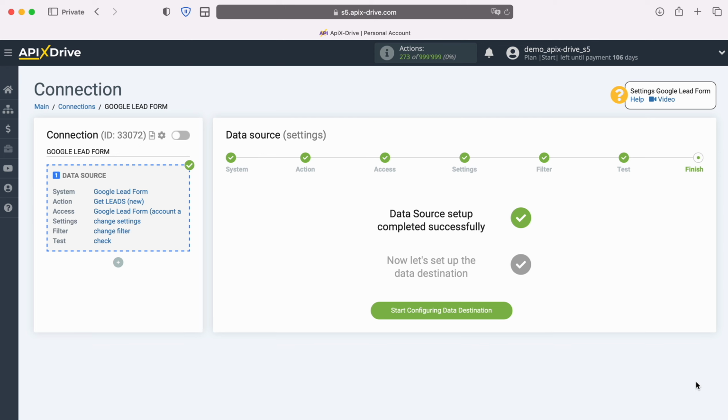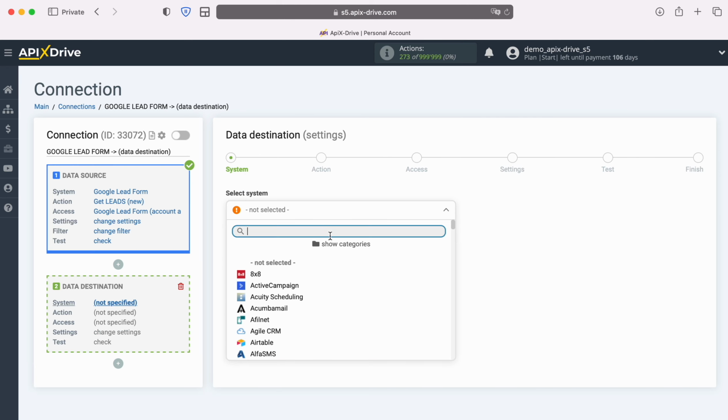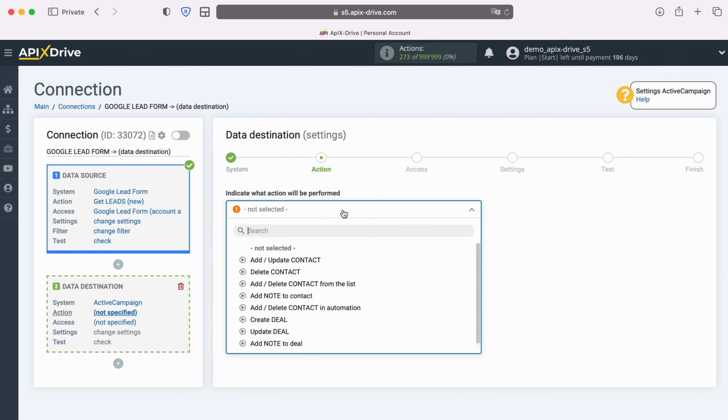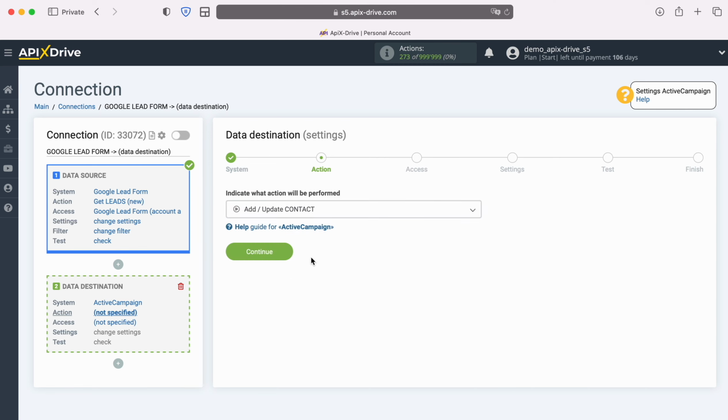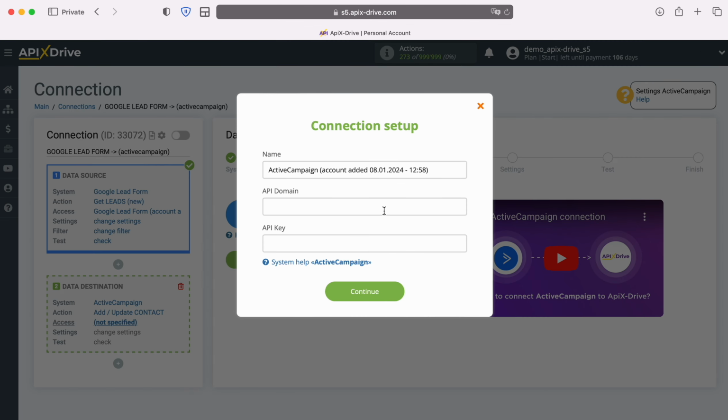Now you need to go to the Data Destination setting. Select the System ActiveCampaign. Then select the action, Add Contact. At this stage you need to connect your ActiveCampaign account to the ApiX-Drive system. In this window you need to specify the API domain and API key.